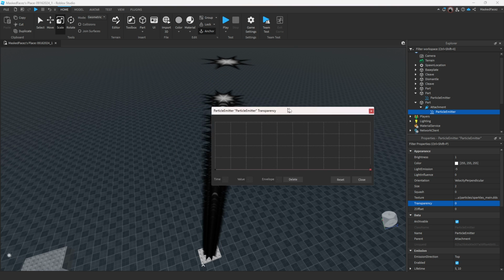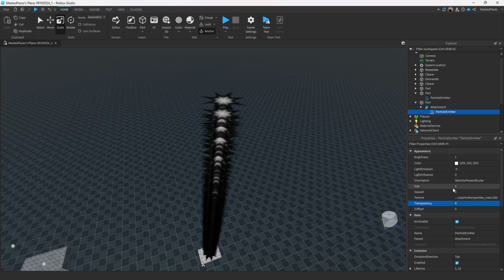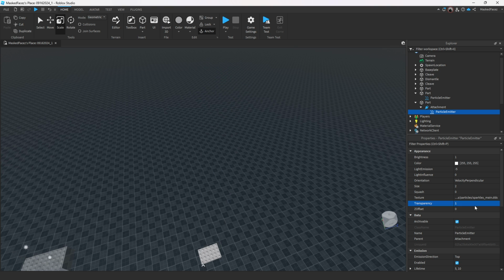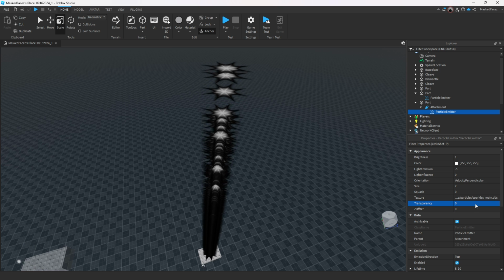Transparency, just how visible the image is. It goes from a 0 to 1 range. So 1 being fully transparent and 0 being fully visible. And you can also do half and half.